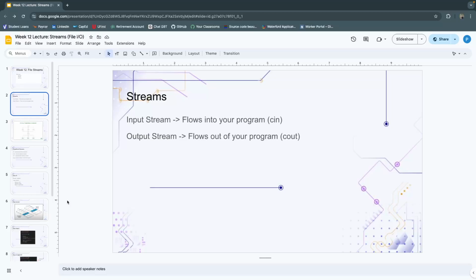With cin, for example, the user is entering data from their keyboard. It's entering this data stream and then is being outputted to the console via a cout statement. So an input stream is when it flows into your program. Think of a cin. And an output stream is when it flows out of your program. Think of a cout.